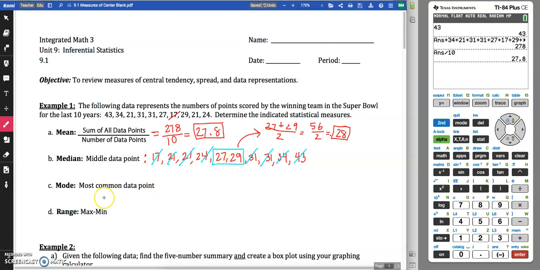Okay. Our mode is our most common data point. So when I look at my list from the median, I see 21 happens twice and 31 happens twice. So that means I actually have 2 modes because they're both tied. So we'll say 21 and 31 because they're tied for happening the most often.